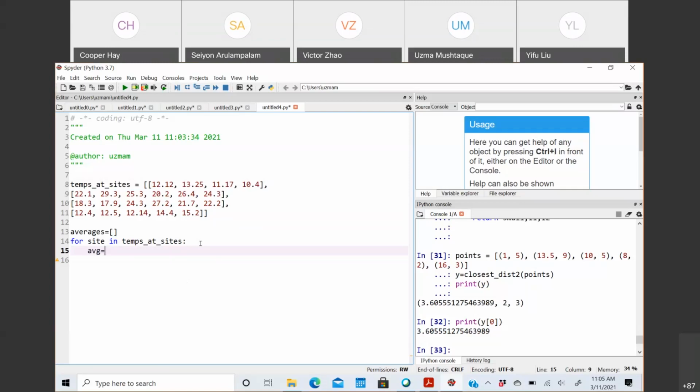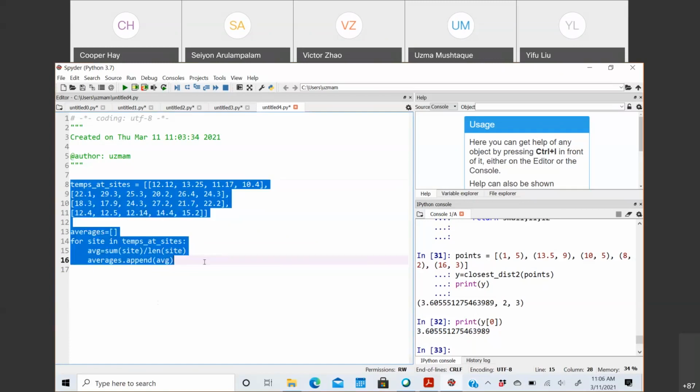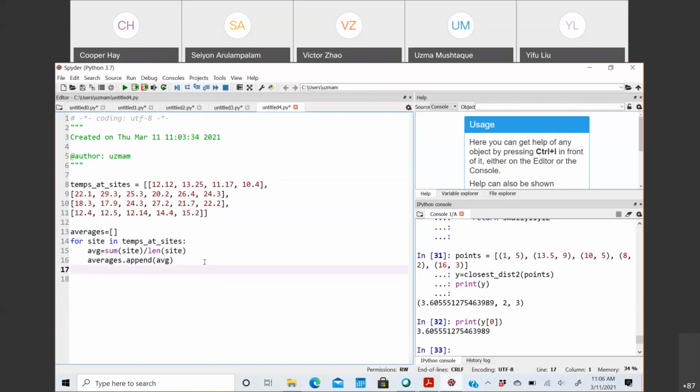So let's say I have this temporary variable which is calculating the average. So sum of site, because that variable will have that list, and then len of site, right? We are going to have that, and then just go and append it to the averages dot append, and then put this average here. All right. Now, once I have this averages list, let me first have this averages list here.